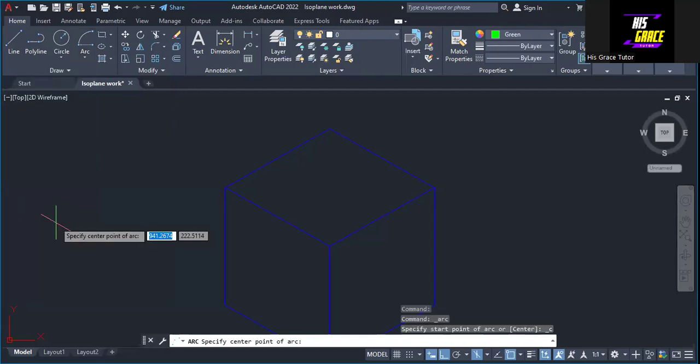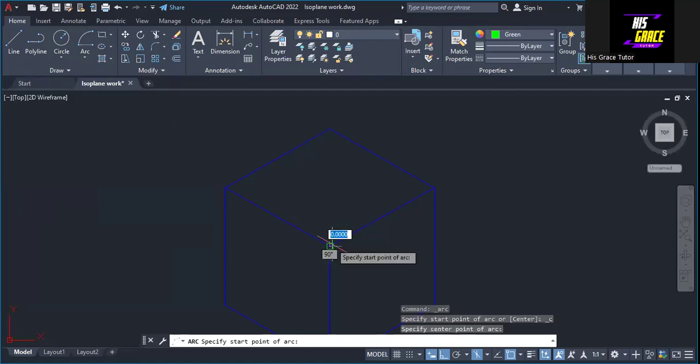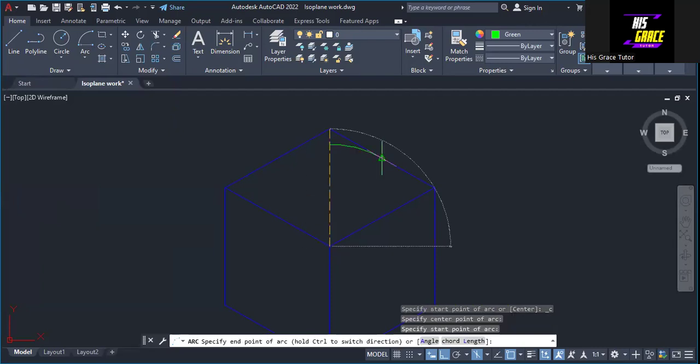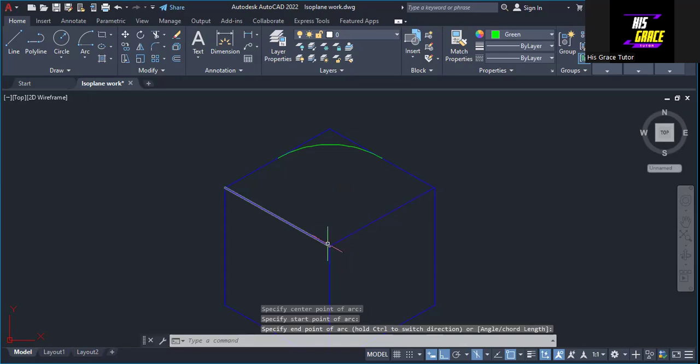So I will come to this point. This is the first center, so center 1. Click on this center, and then come to the middle of this line. So click on this line. That's the middle point of that line, and then you come to the second point here. So this is the start, and this is the end. So that's it. Don't forget that this is the first center that we use.